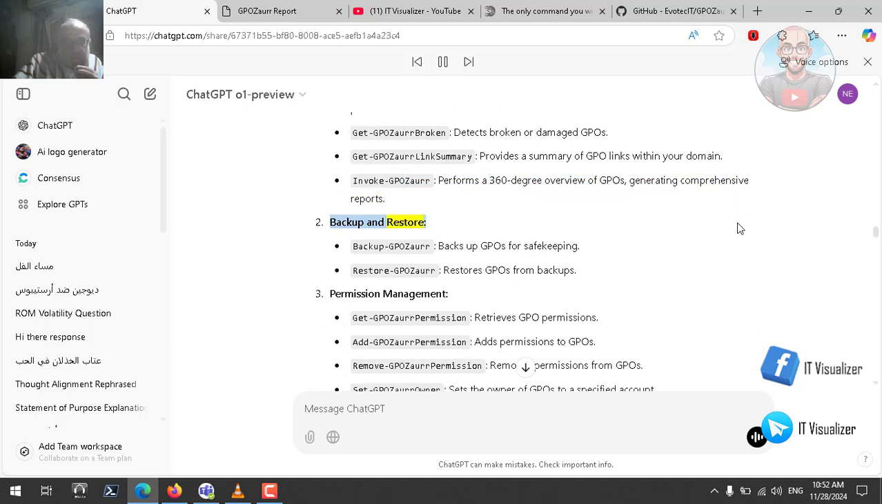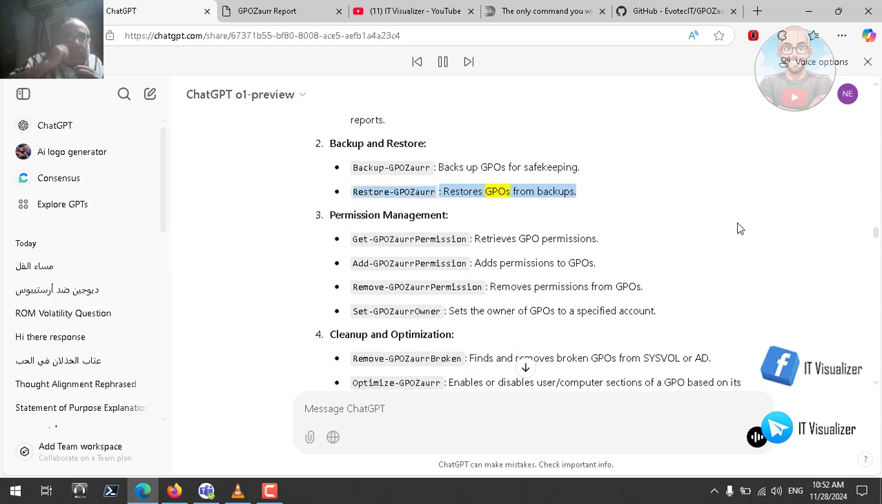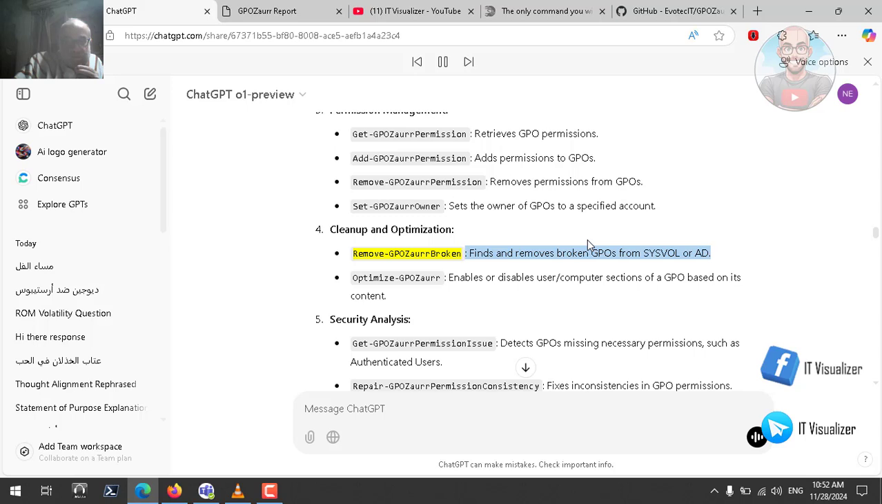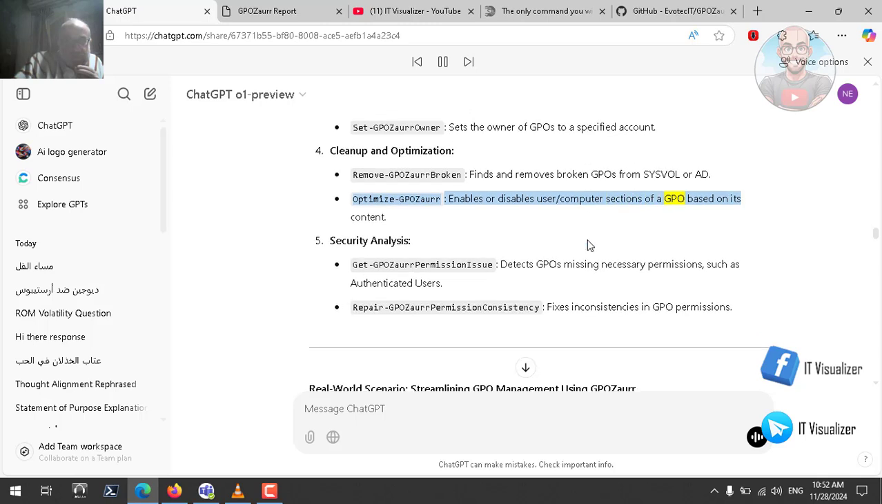Backup and restore. Backup-GPOZaurr backs up GPOs for safekeeping. Restore-GPOZaurr restores GPOs from backups. Permission management. Add-GPOZaurrPermission adds permissions to GPOs. Remove-GPOZaurrPermission removes permissions from GPOs. Set-GPOZaurrOwner sets the owner of GPOs to a specified account. Cleanup and optimization. Remove-GPOZaurrBroken finds and removes broken GPOs from SYSVOL or AD. Optimize-GPOZaurr enables or disables user or computer sections of a GPO based on its content.